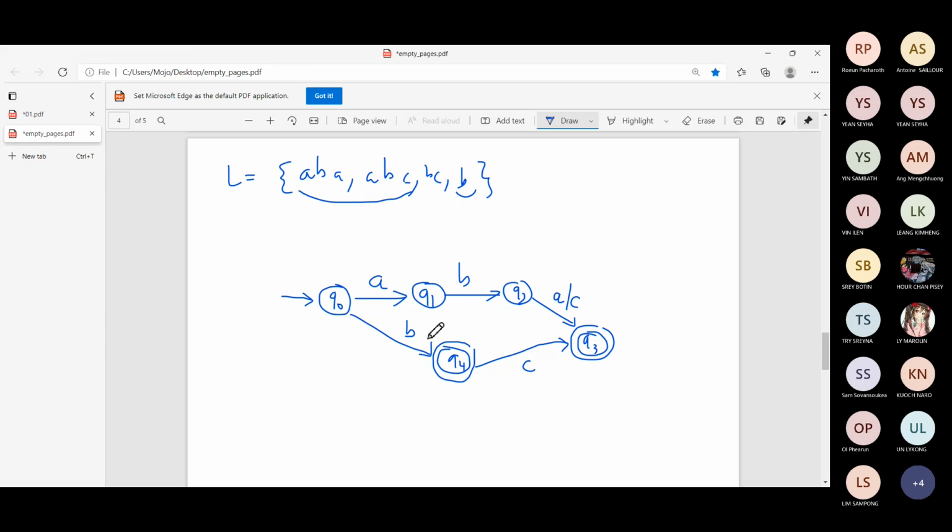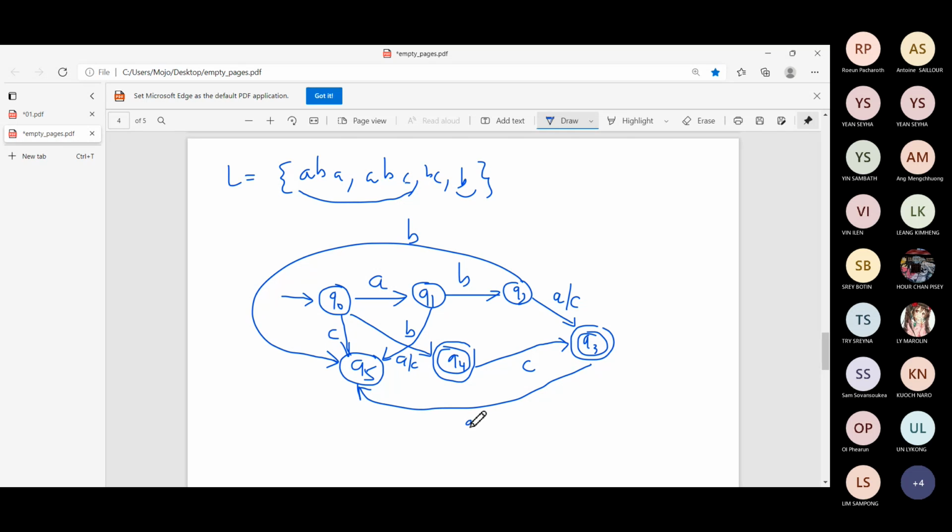For the other transitions, what should we do? We should have one more state as a rejecting state, right? So let's call it Q5. For the rest of the transitions that we haven't had yet, we will point to Q5 so that the string can be rejected. For this one, we still have C. This one, we have already B, so we still have A and C. For this one, AC, so we still have B. This one, nothing, so all A, B, and C should point here.